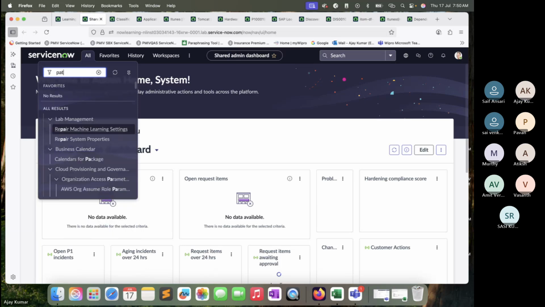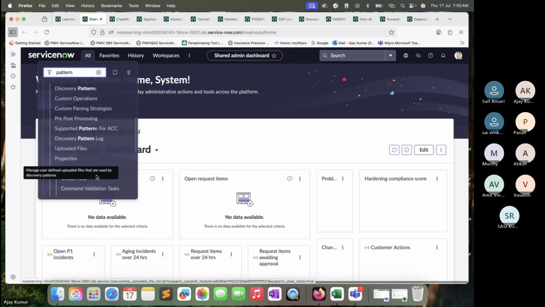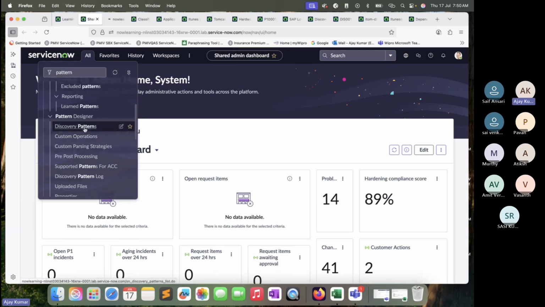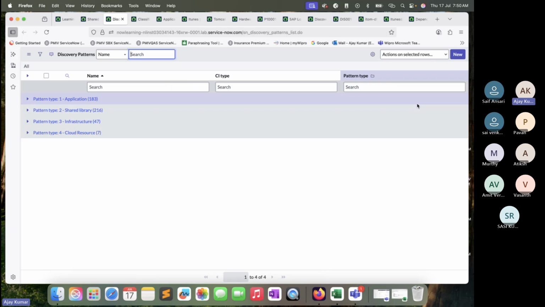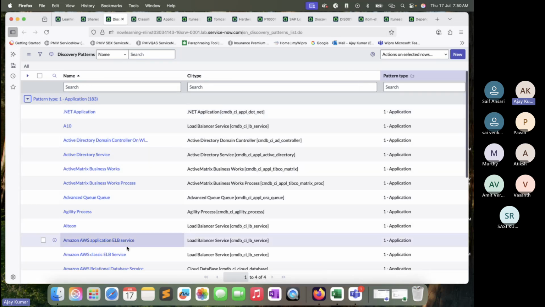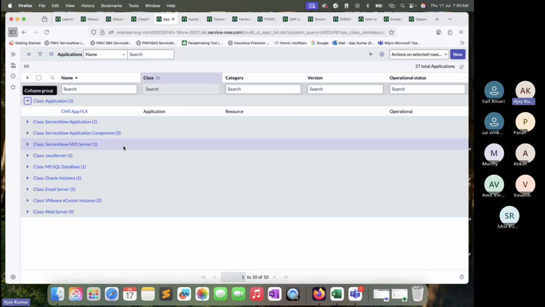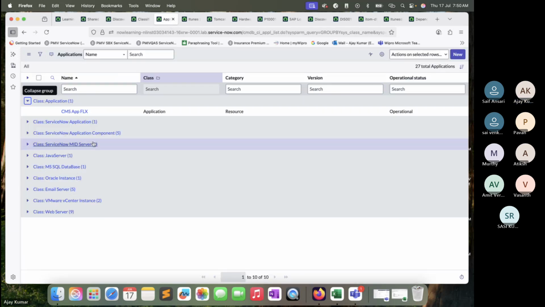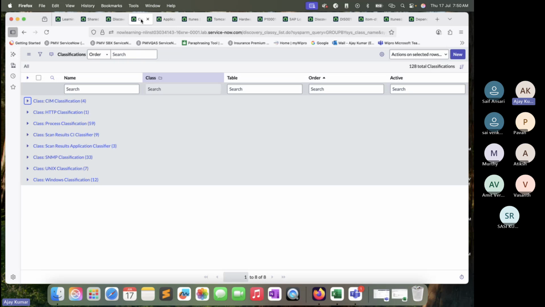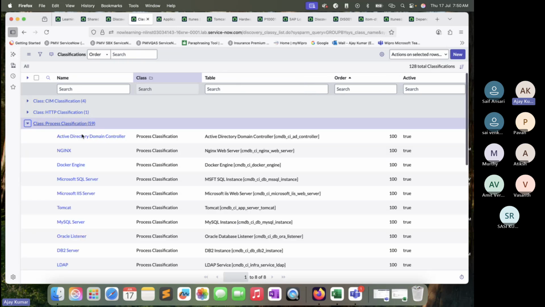Meanwhile, let me go to patterns, discovery patterns, right? So in discovery, again, let me group by this. There are 3 or 4 types of patterns available, right? The first, which you are able to see, is application, which is specific to applications. So for example, process. Okay, it's process. One moment. Okay, process classifications. You can see Nginx, Tomcat, right?